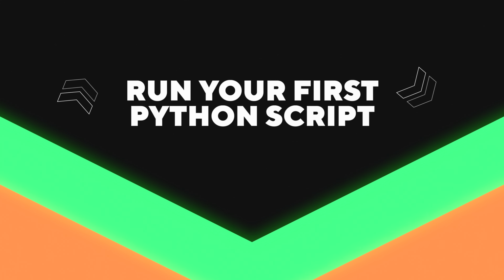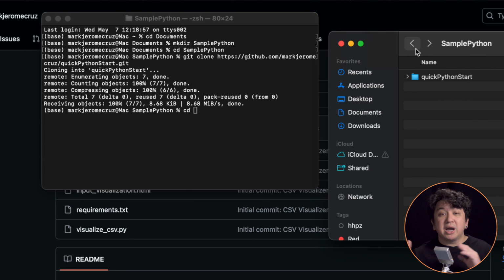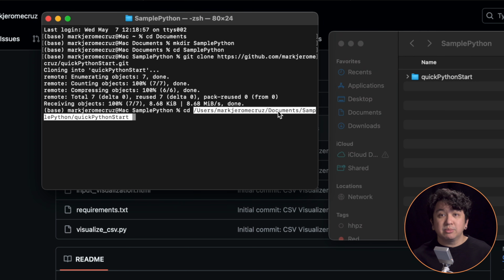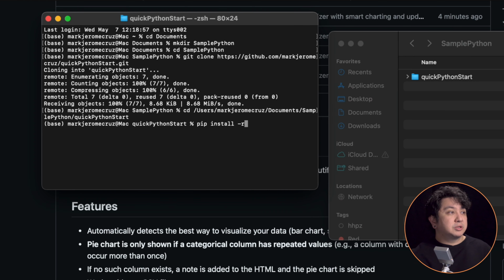Step 4, working from the same terminal. You'd want to cd to quick Python start, making sure that you can see the same thing as you're seeing on my screen, and then type pip install -r requirements.txt. This should be in the README file as well on the page of GitHub.